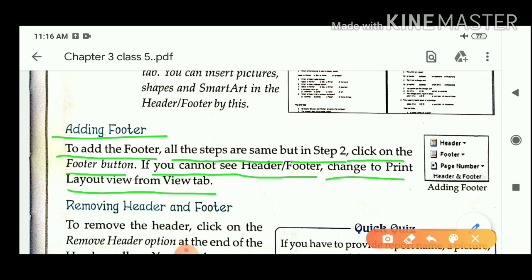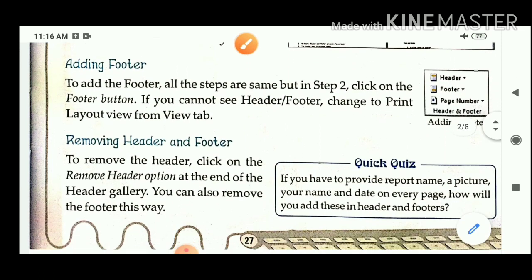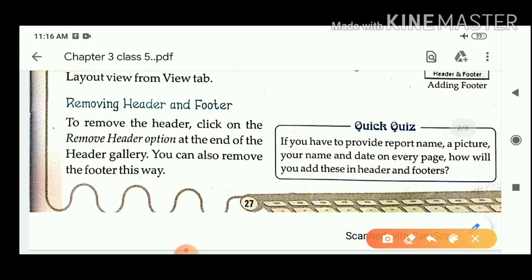Next heading is removing header and footer. To remove the header, click on the remove header option at the end of the header gallery. You can also remove the footer this way. Remove means delete. Take something away from the position occupied. Remove means hatana.